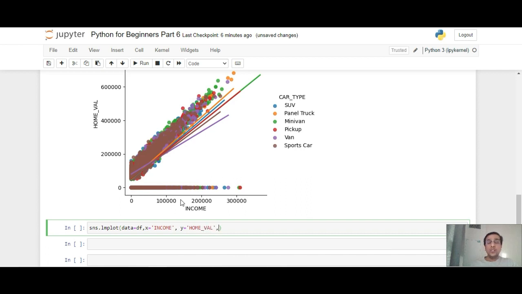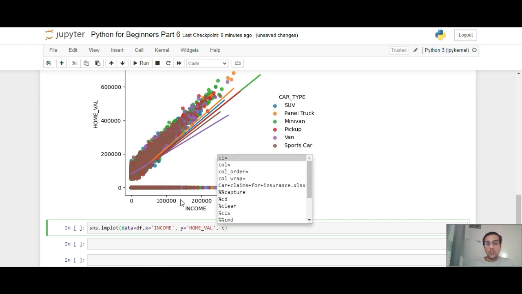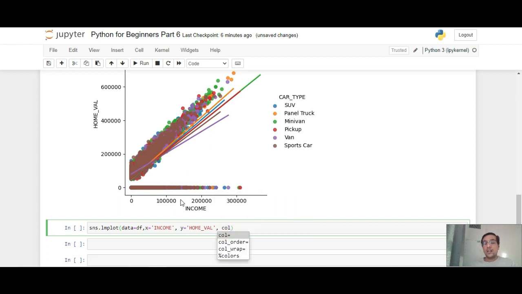Now here, I'm changing my hue. So I don't want to see the hue, but I want to see each car type in an individual graph. So I'm passing this argument called column. In column, I want to see car type. And I don't want to see the confidence interval. So I'm passing ci is equal to false again.